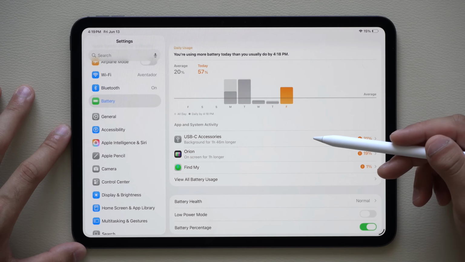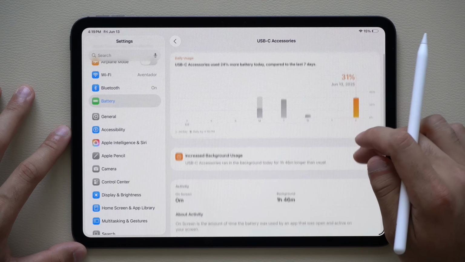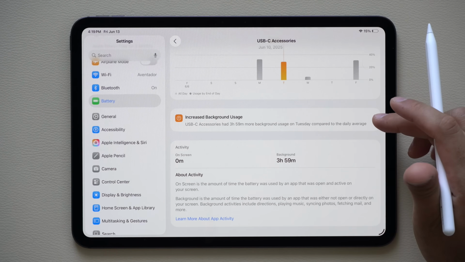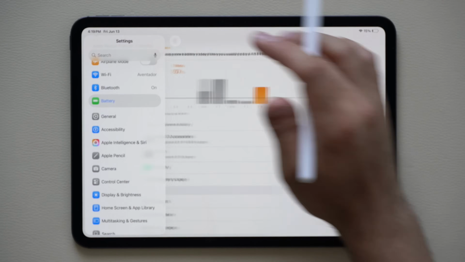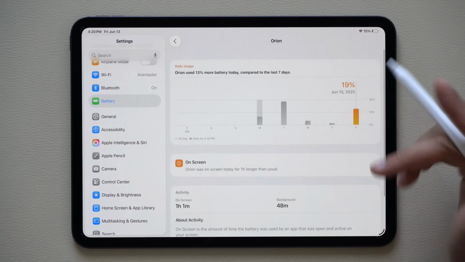So if you use third-party accessories, like sometimes I have a USB hub hooked up to it, now it will actually break down the actual time you start using it and how long and how often that happens. And it works the same way on apps too, if you're trying to track down what app is running in the background, just using all your battery resources.